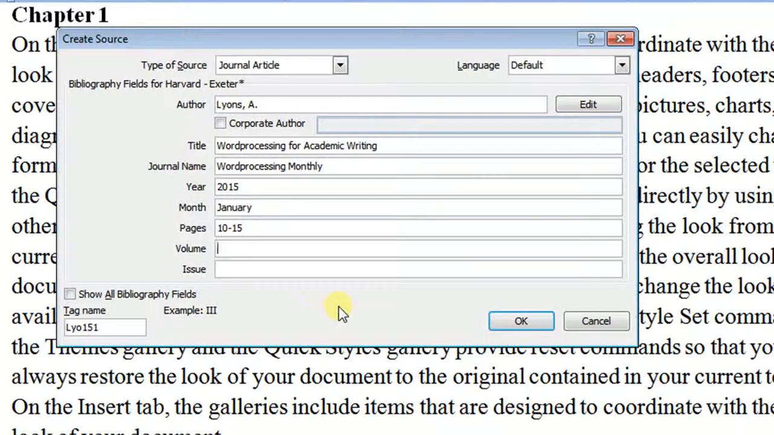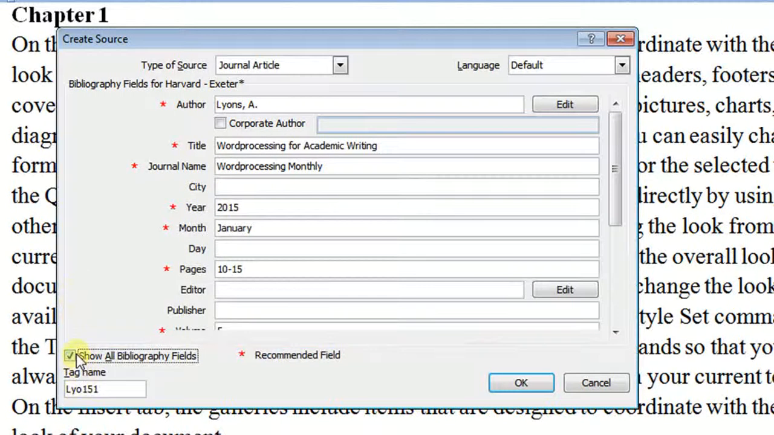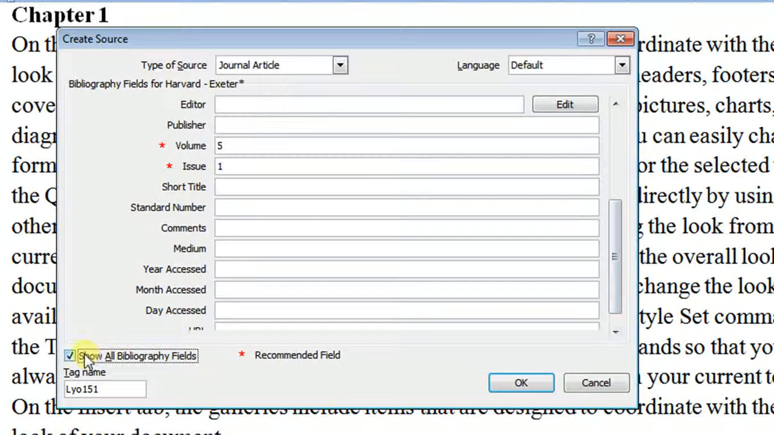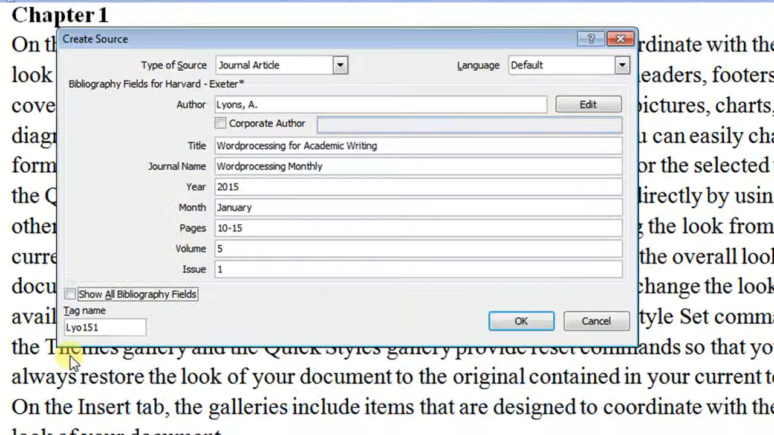The volume of the journal, now in this case it says Roman numerals 3, but you can actually put in whatever number. So we'll say it was volume number 5, and that would be, because it was January, issue number 1. And that is all I need for a journal article. There are other fields within there. If I need them I can show all bibliography fields, and you can see there's quite a lot in there, or I can just show the minimum.